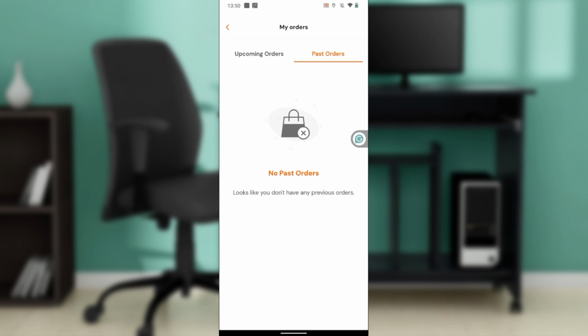Select any order of your choice, and once you select any order of your choice, go ahead and click on the cancel button and let them know that you want to cancel the order. And once you click on cancel, let them know that you want to cancel your order, and they're going to help you with the step-by-step processes on how to cancel your order.